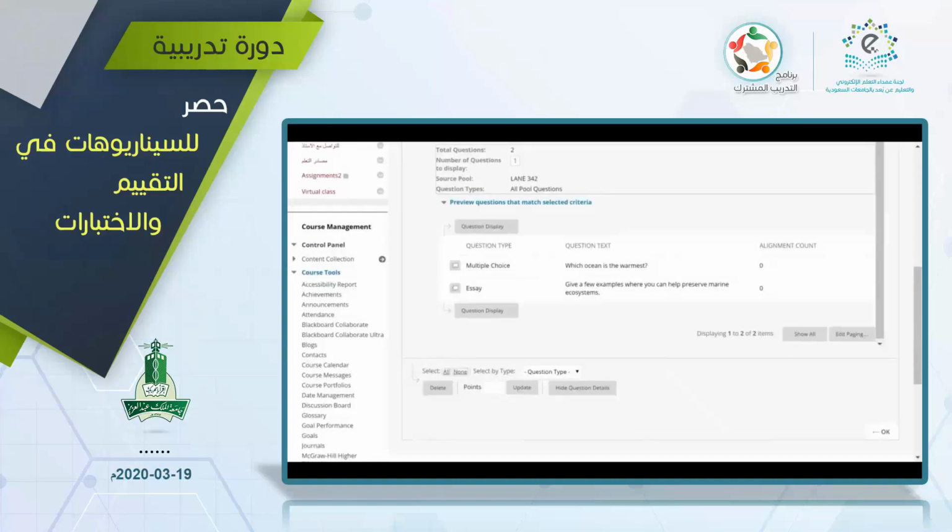Okay. And then you have an option called reuse question. I hope it's highlighted. And create random block. This is the option.